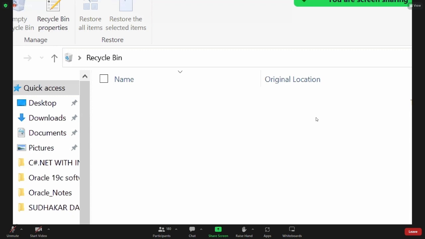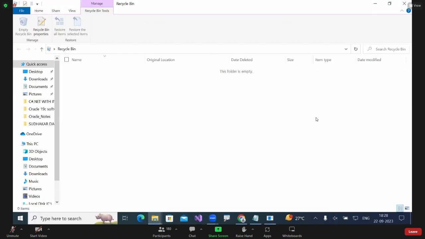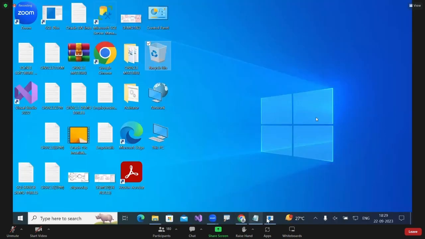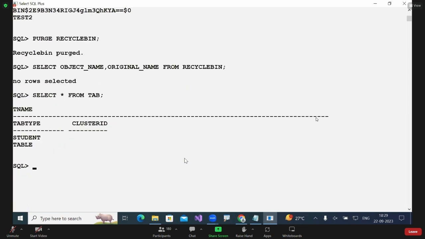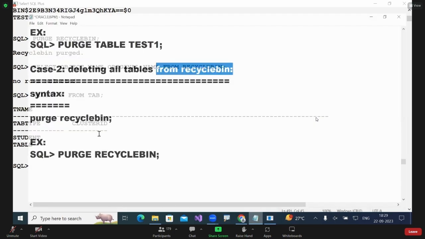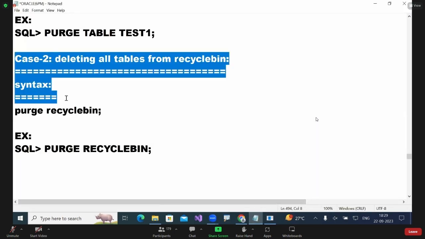Okay? Same as that, come to the database now. Present in my database, I have only one table, and this table I want to delete directly. So what is the command for this? What is the command for this? Write down case number 3.